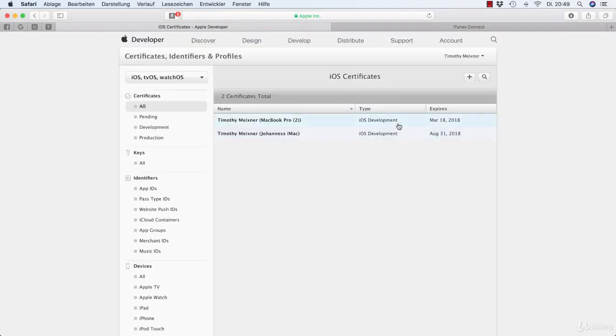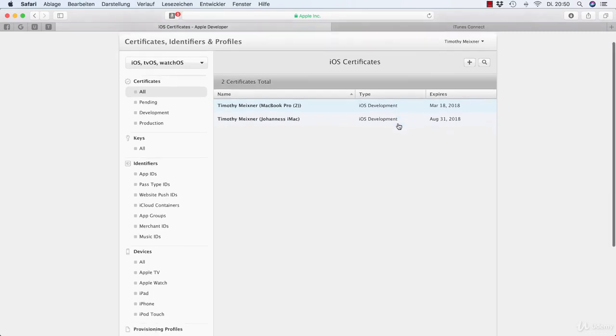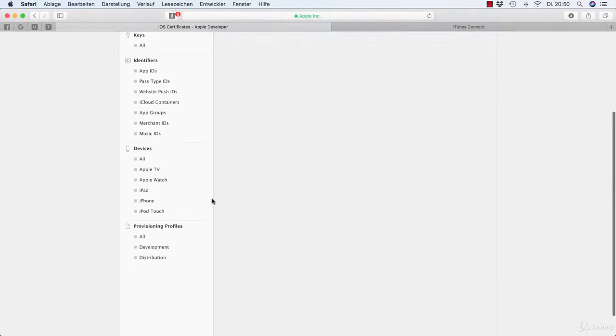The next thing we need is a provisioning profile, which we will need specifically for our app to have a profile we can sign the app with. We can find these profiles if we scroll down a little under provisioning profiles. And again, we will need a profile for distribution, of course, since we are actually planning to publish an app.